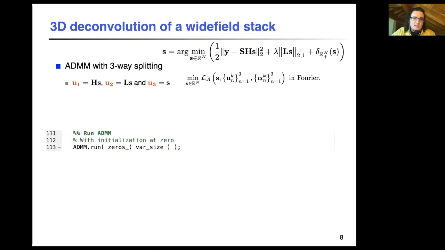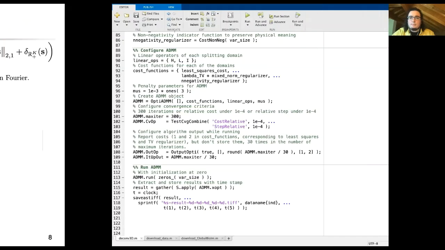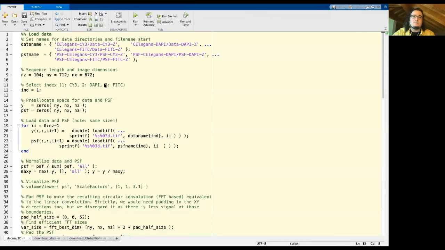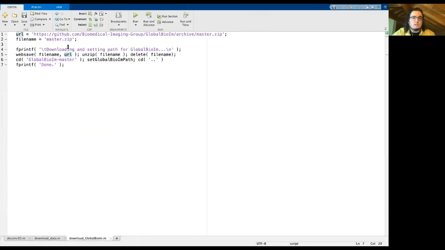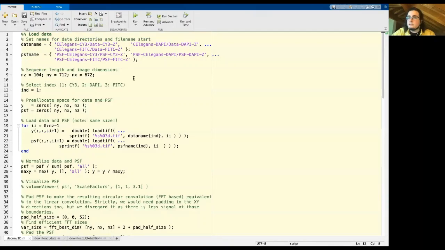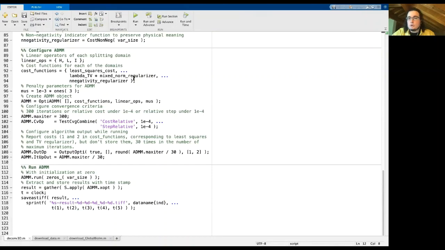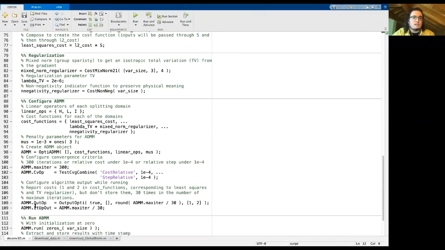So now I'd like you to see a bit of the code, and this is basically the code you're going to get from us with this tutorial: 3 files. One is to download the data so that you can experiment yourself. One is to download and install the Global BioIM library. And the third is simply the script that processes the data and runs the convolution. So you can see that it's about 120 lines.